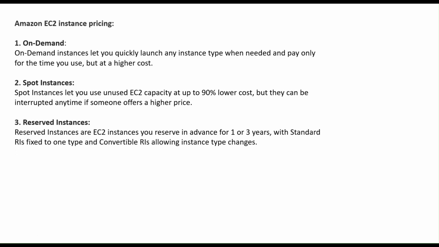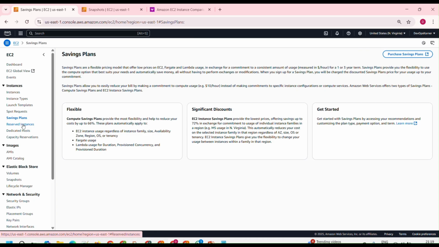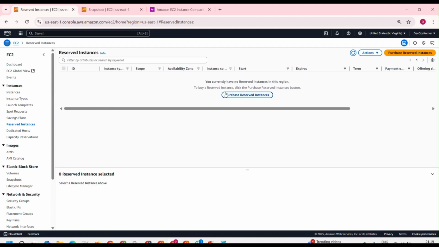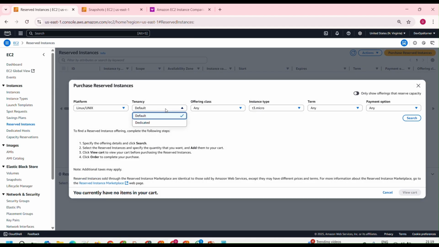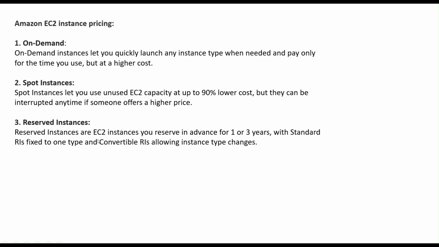And one more option is reserved instances. For a reserved EC2 instance, you can reserve in advance for 1 or 3 years. If they allow, they will give some discount as well. So we can purchase an EC2 instance for either 1 year or 3 years. We can reserve the instances if we say, yes, I need so many servers. So these are the reserved options. We can reserve our EC2 instances.